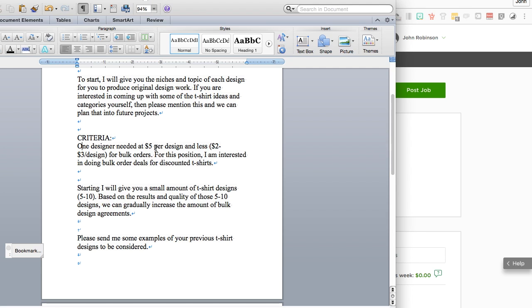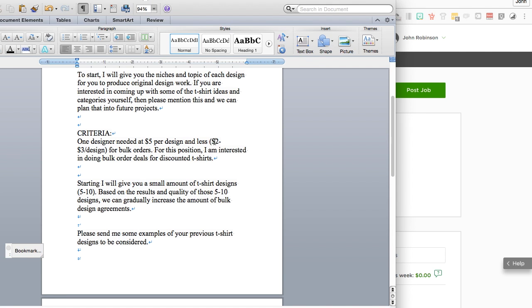But here is the basic advertisement. I create for a designer at $5 per design and less, so $2 to $3 per design for bulk orders, which based on your negotiation could equal 50 shirts or could equal 100 shirts, but that's the basic idea. Initially, I want to maybe test them out with 3 to 5 t-shirt designs to see how well they follow instructions and how good their design is to begin with. And then from there, I'll go for a bulk order, which for me is usually $1.50 to $3 a design. The $5 per design is essentially to get more applicants.